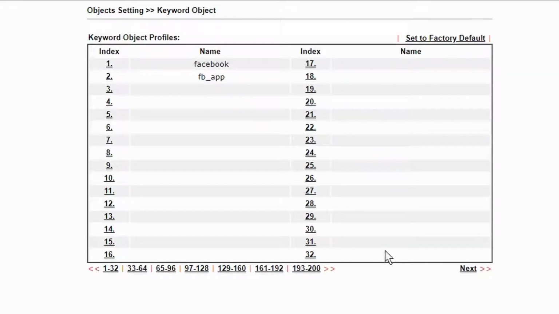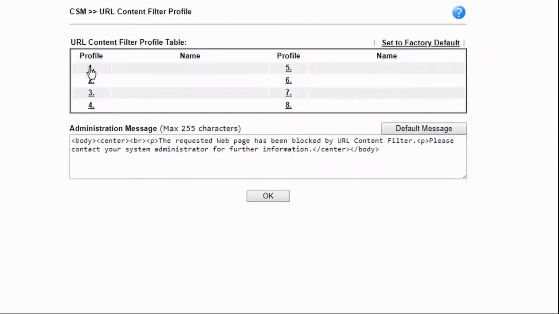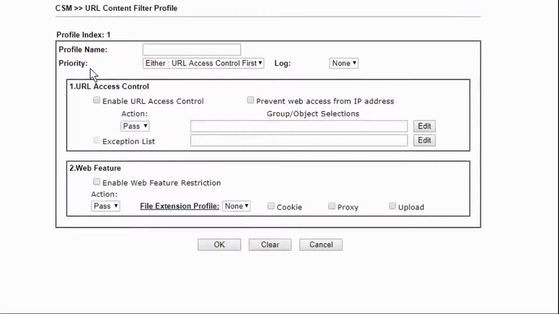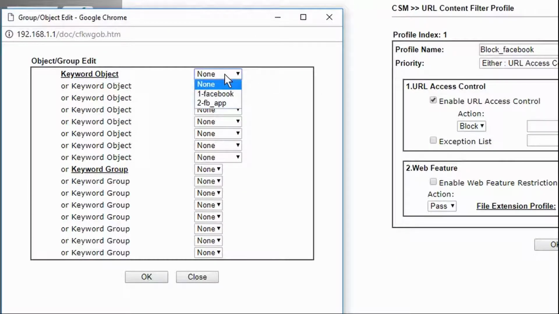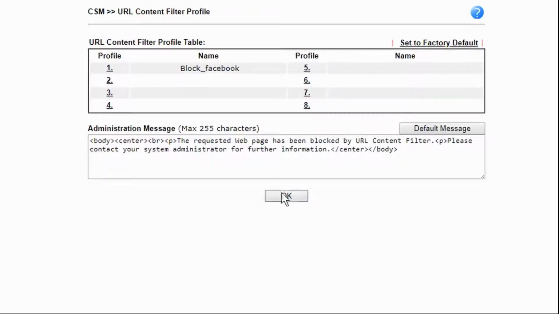The next step is to create a URL filter profile. So go to CSM in the menu and select URL Content Filter Profile. Click on a blank profile index. Then give it a name such as block_Facebook. If you want logging, you can enable that there on the right. Enable URL access control, select action as block, and click edit to select the keyword object profiles we created earlier. Click OK to save the settings, and OK again, and OK once more to finish setting up our content filter profile.